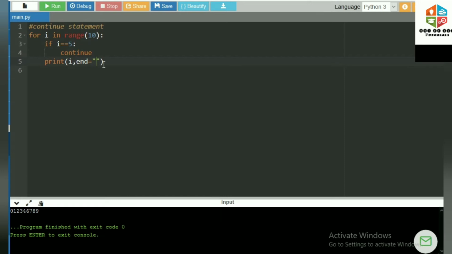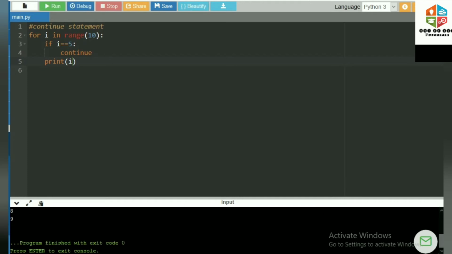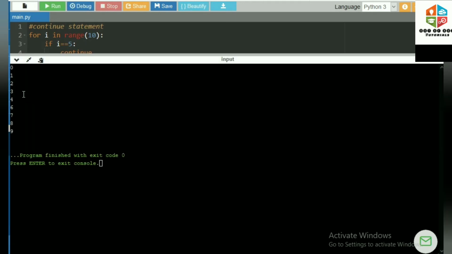So let's see what if we do not mention end. How should the output be? It should be vertical. Here you can see our output is printed in a vertical manner without end.